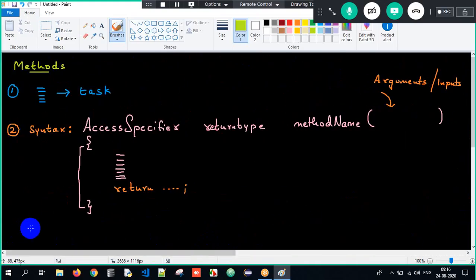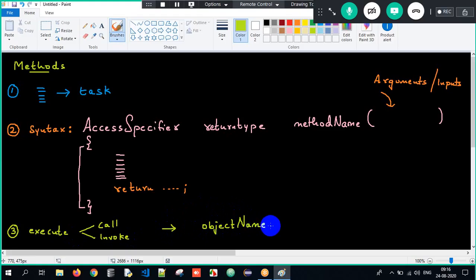Got the clarity on what I told here? What is the third step here? In order to execute a method, we have to call it or invoke it. This is mandatory. That is when it will get executed. And what is the syntax for executing? The syntax is object name dot method name of, open parenthesis, close, and terminate using a semicolon.